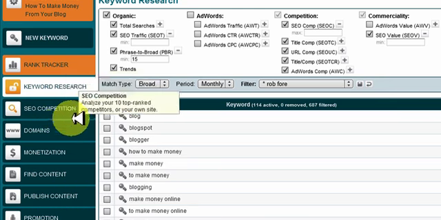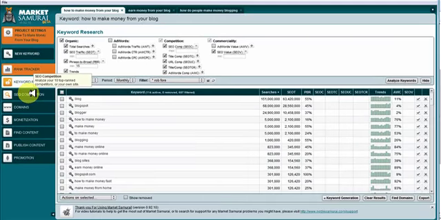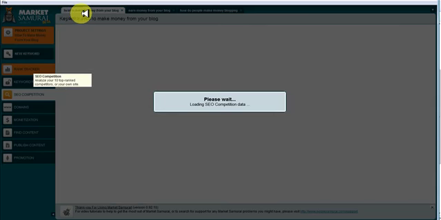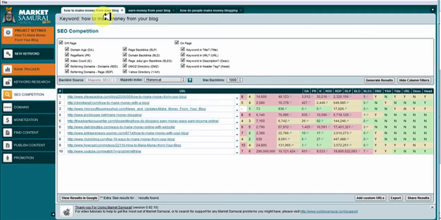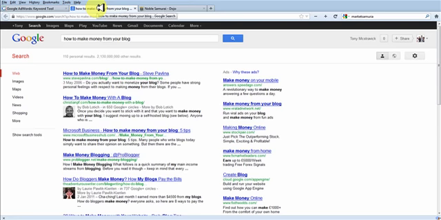So here we've got SEO competition, so how to make money, let me see, from your blog, I think it was. And when that returns, now as opposed to just looking at this page, how to make money from your blog here, we couldn't see anything.